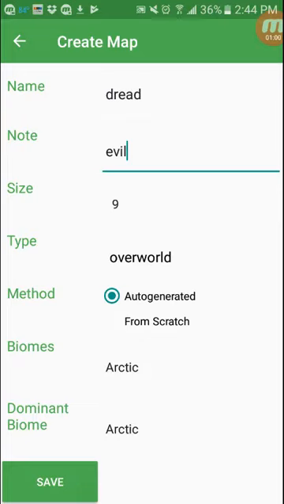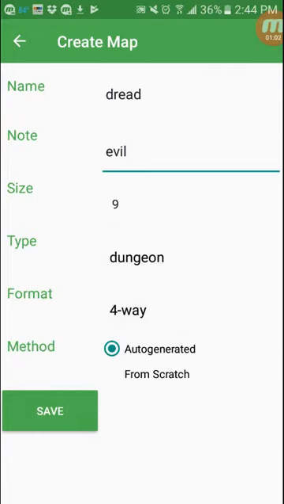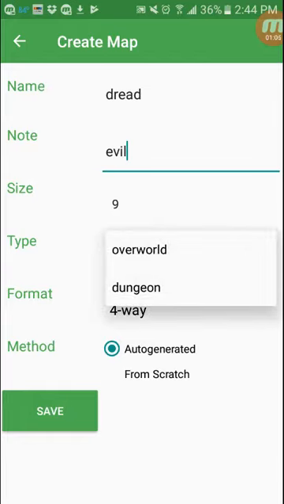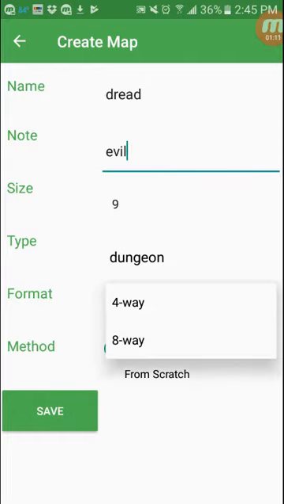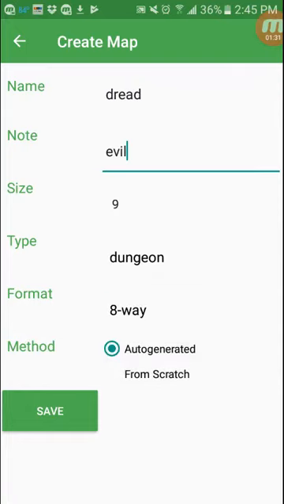We want our type to be set to dungeon. And in another video, I'll go back and I'll show you the overworld generation. But in this one, we're going to do a dungeon. The format can be either four-way, which means there would be a north, south, east, and west entrance or exit to each tile. The 8-way would have 2 entrances or exits on each of the cardinal directions, making for a much more complex map. In fact, I think that's what we're going to do here. We're going to do an 8-way. So you can think of the 4-way tiles as like simple maps and the 8-way as more complex or larger maps.